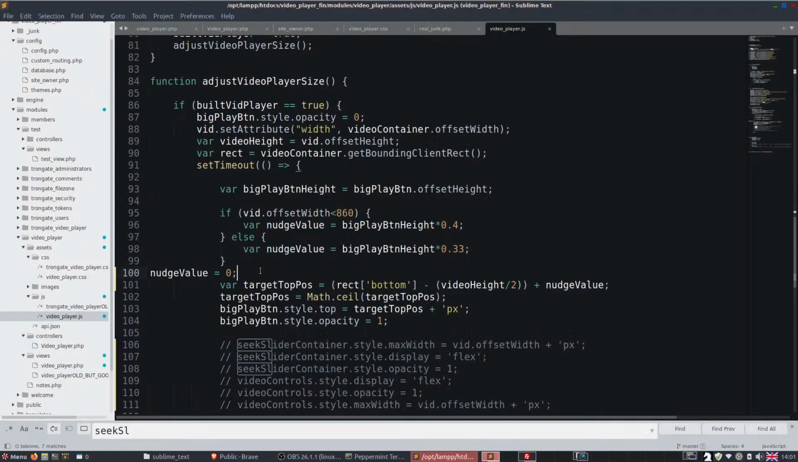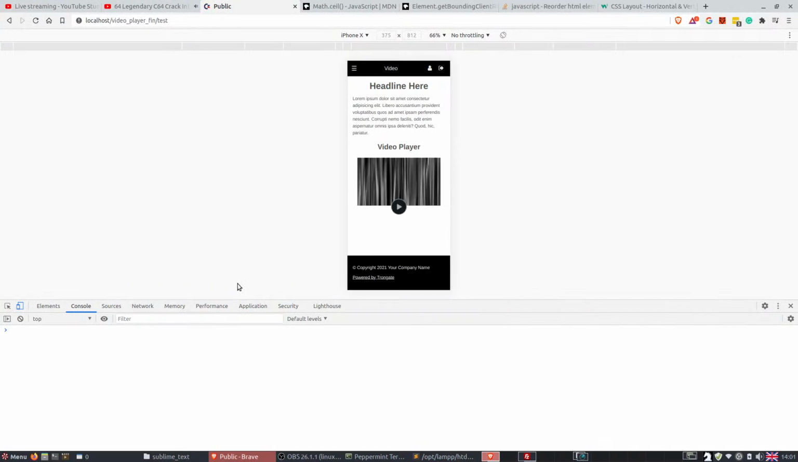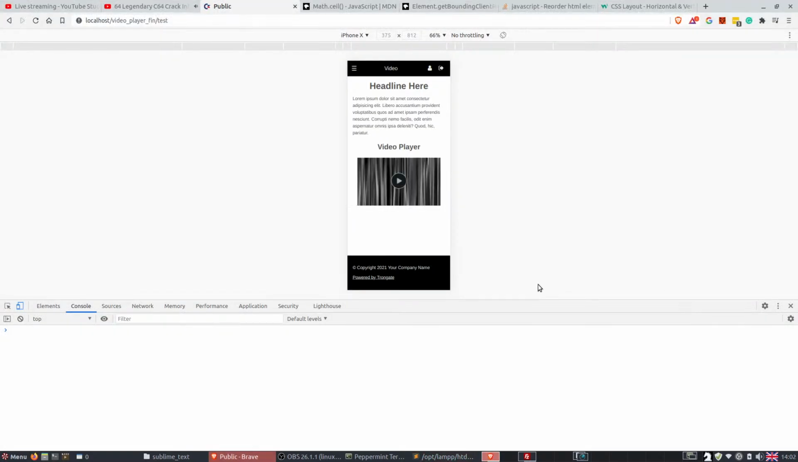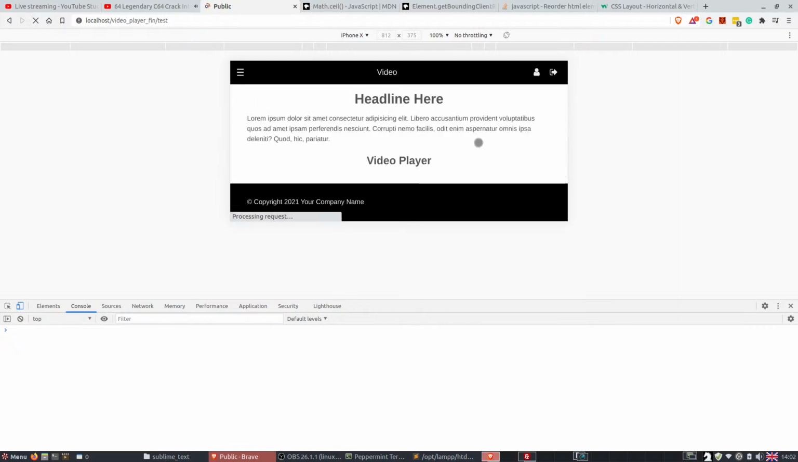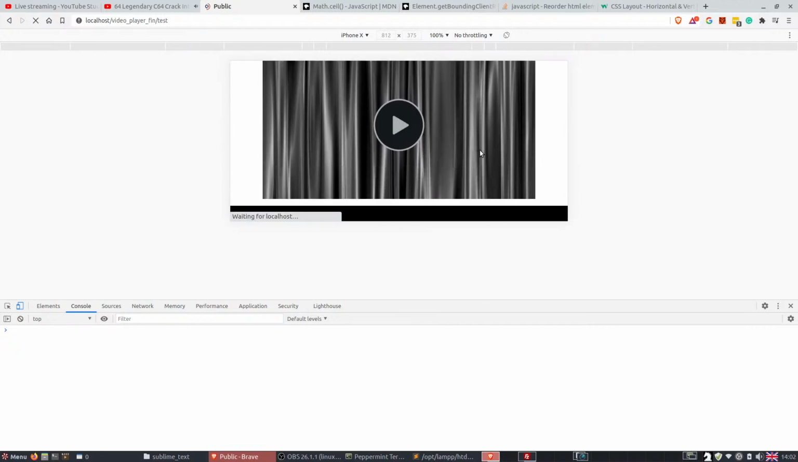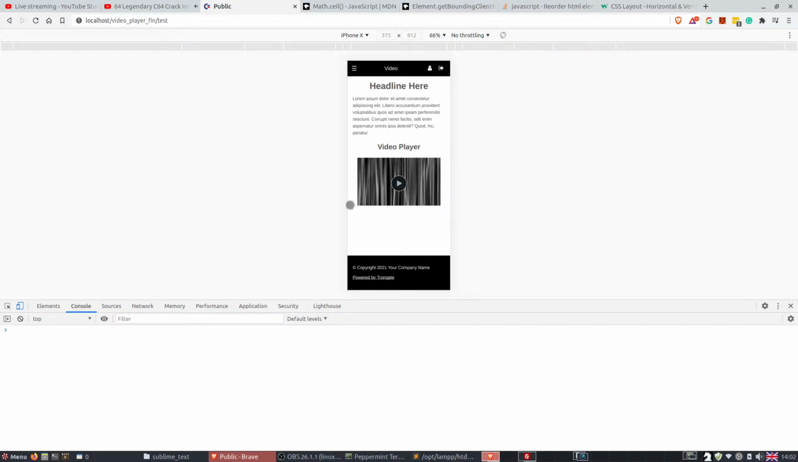Okay, now let me just try something. Suppose the nudge value was 70. What does it do? It moves it down. So that tells me that this nudge value should probably be a minus number. Alright, well, we're certainly not having any luck with this today, but I don't think it's catastrophic, to be entirely honest. I mean, I think it's fine.